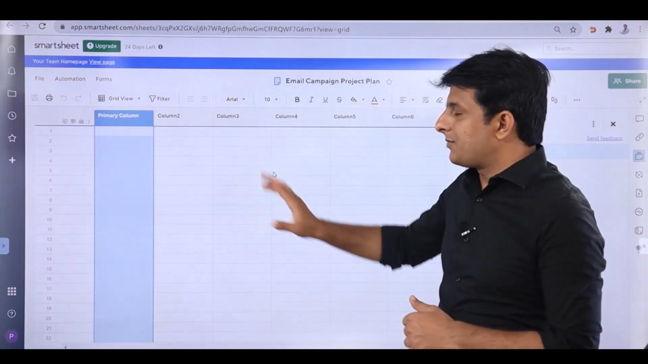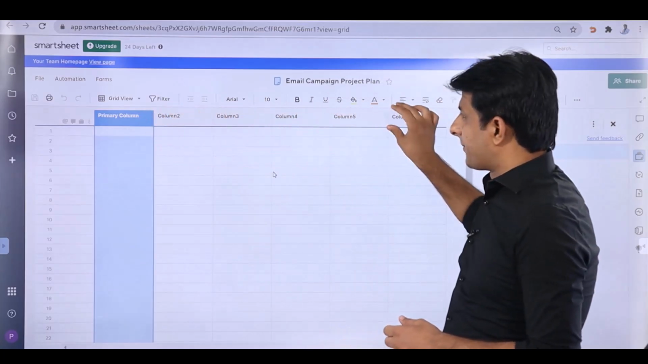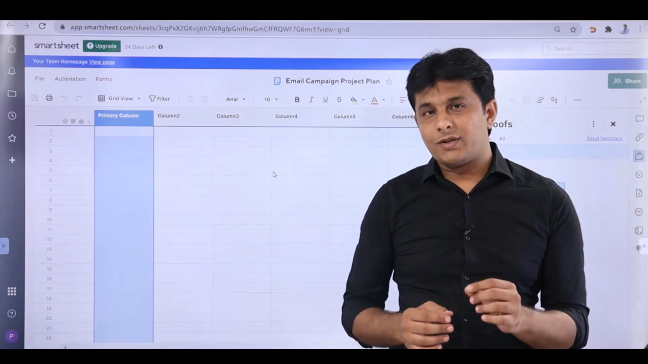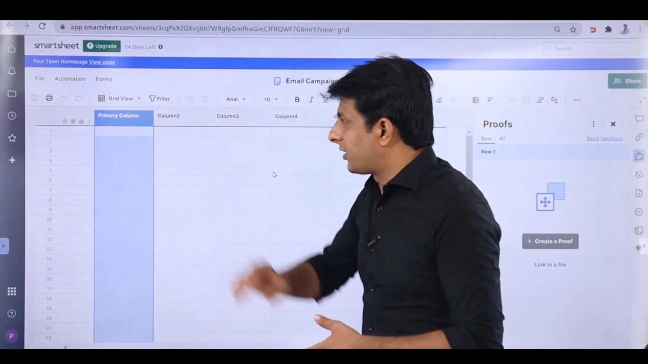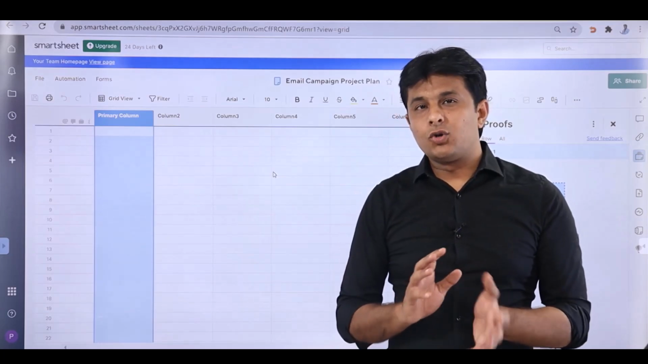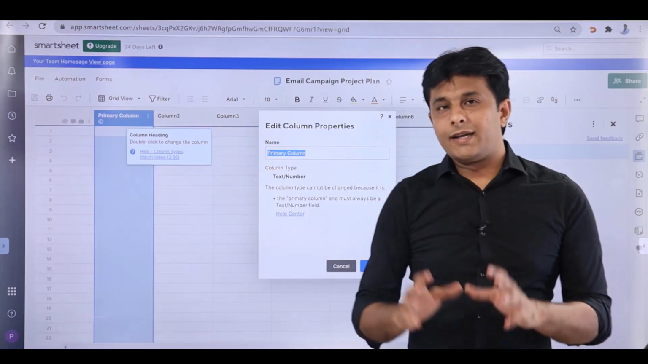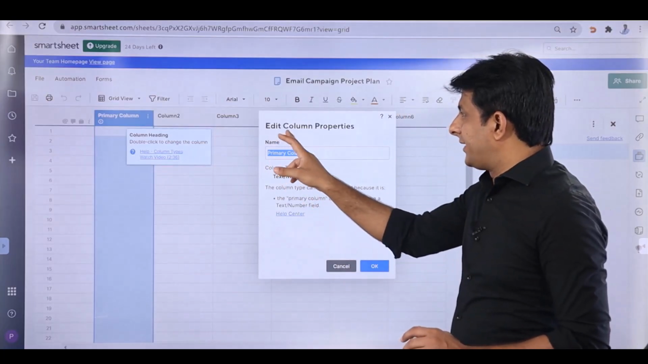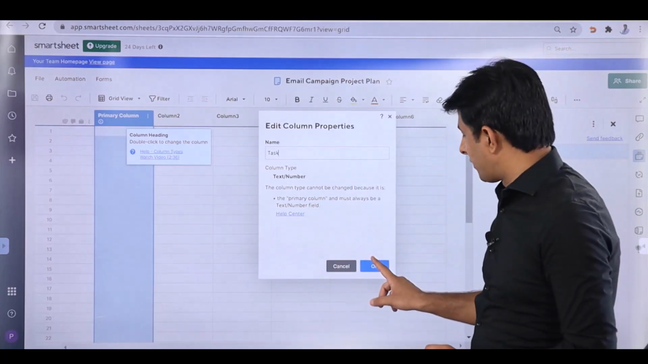Now, here is the same sheet which I left in the previous video, and these are already columns which are given. The first column, as mentioned, is a primary column which has to be there, which has to be a unique value. It cannot be a duplicate value and it is mandatory over here. Suppose I want to modify the name, I can simply double click on the column heading and I'll get a dialog box. This dialog box will ask me the name. So edit column properties and I can write the name as, let's say, task, and I can click on OK.